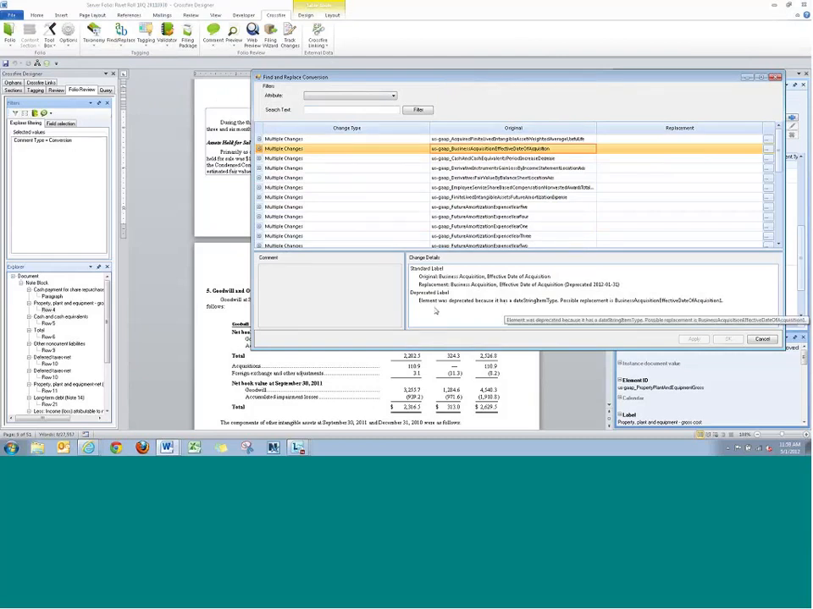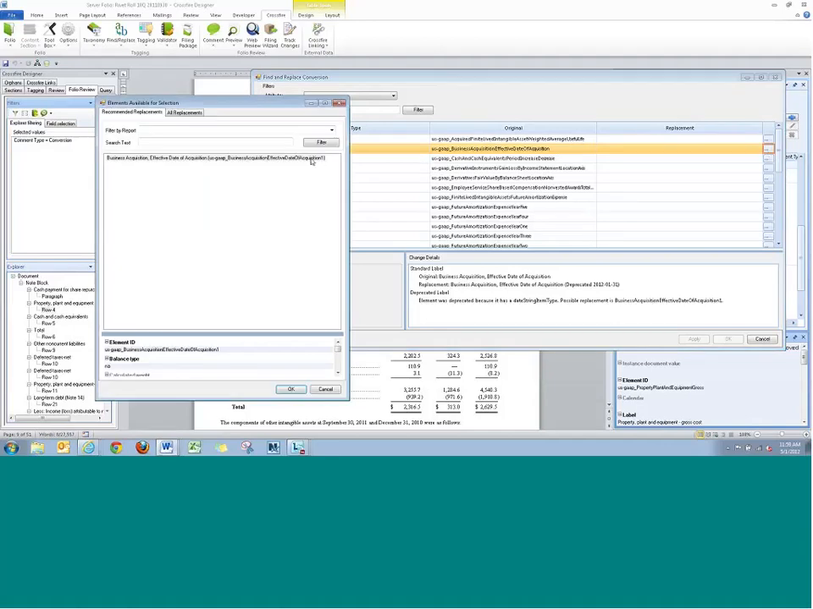Also, the FASB provides a deprecated label. We show you the deprecated label right here, and it says the element was deprecated because it has date string item type, and it recommends a possible replacement. So we've kind of automated that as well, and we suggest the automated replacement for you. If you select it, it will populate in the field over here.